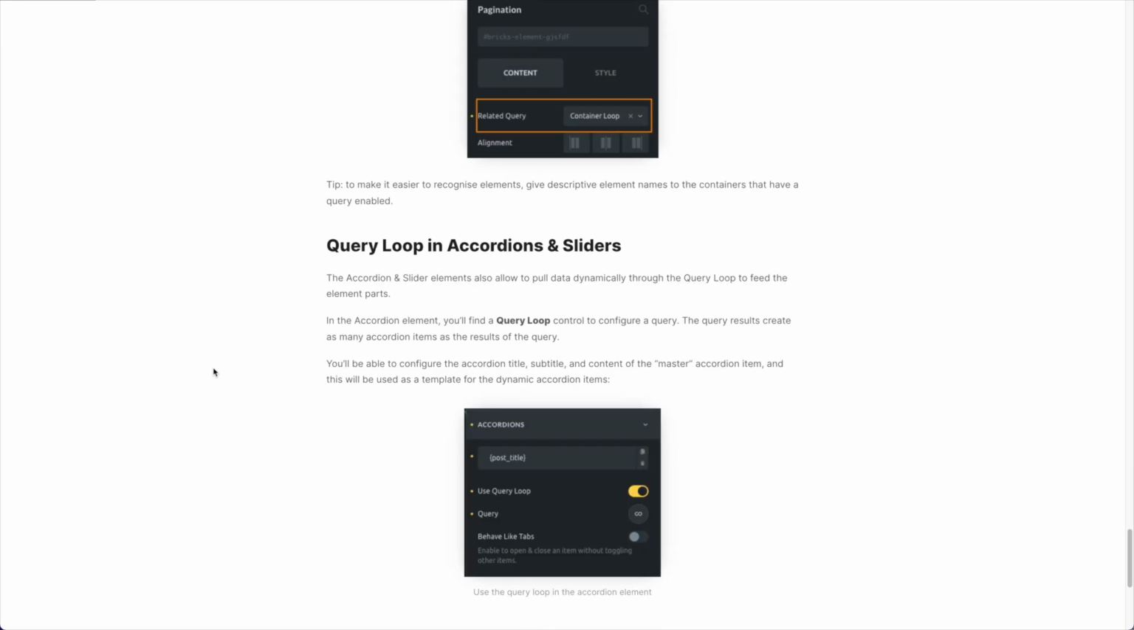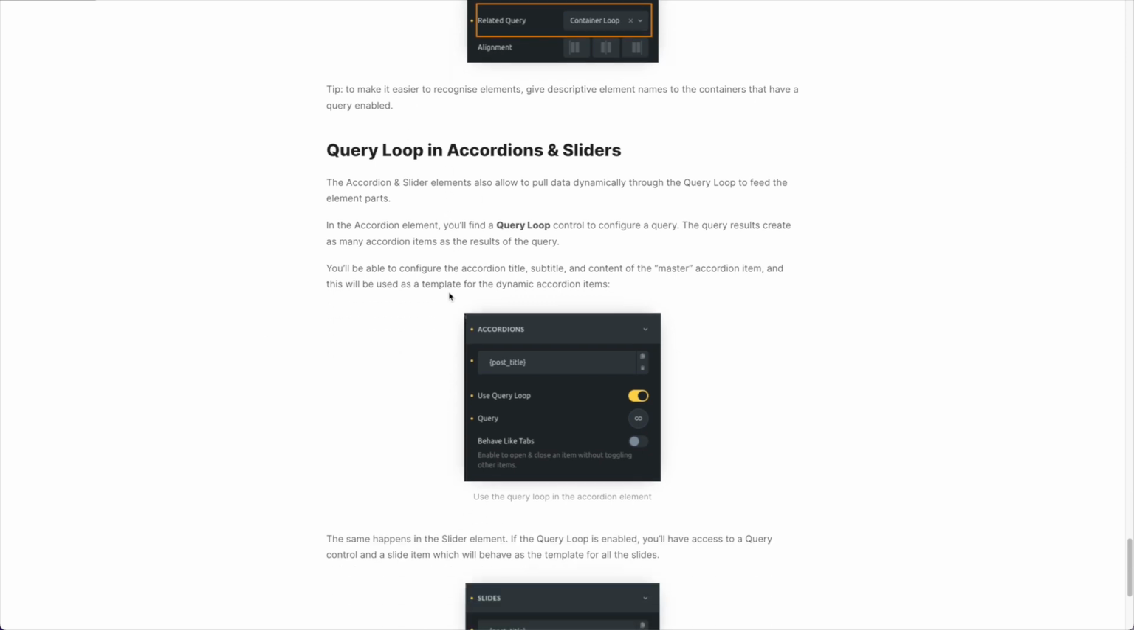Now, besides turning a container into a loop, we can also loop inside of an accordion and a slider. So a good example maybe for an accordion loop would be a custom post type FAQs, the frequently asked questions.